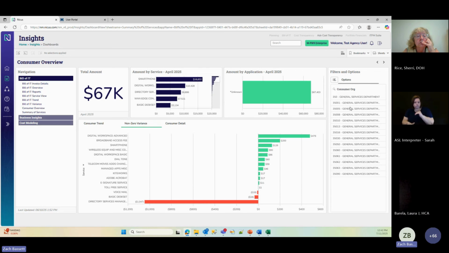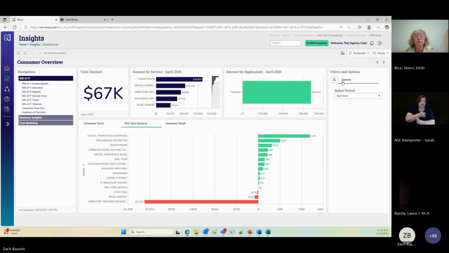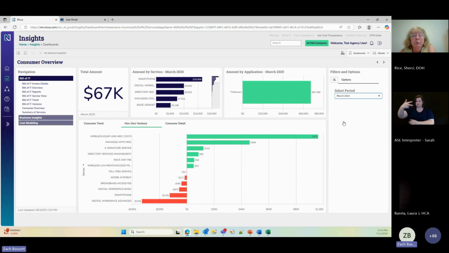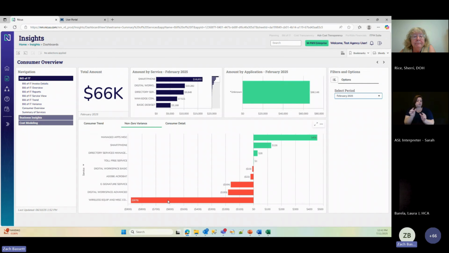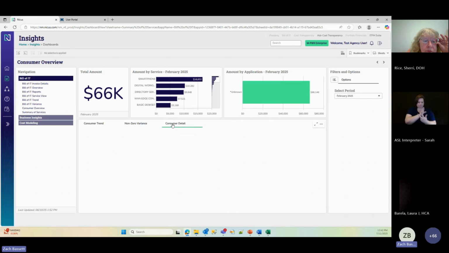Again, if we wanted to go back in time, we want to go to our options. Let's take a peek at March. We'll see how those change here. Go down to February. Each month, slightly different as we filter through the periods here. I'm going to come back to our consumer detail.